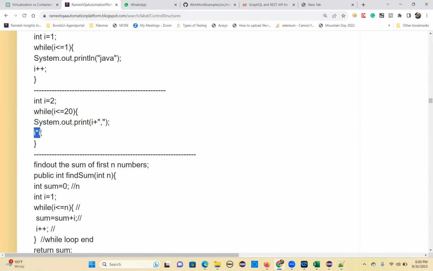4 and 16. I think you are missing one, the first one. 2 also will print, right? In the print statement, it will print 2 and then it will multiply this. So first it will print 2, right? First you have to check 2 with 2, right? First time, 2 less than or equal to 20. True, right? So it will become true.